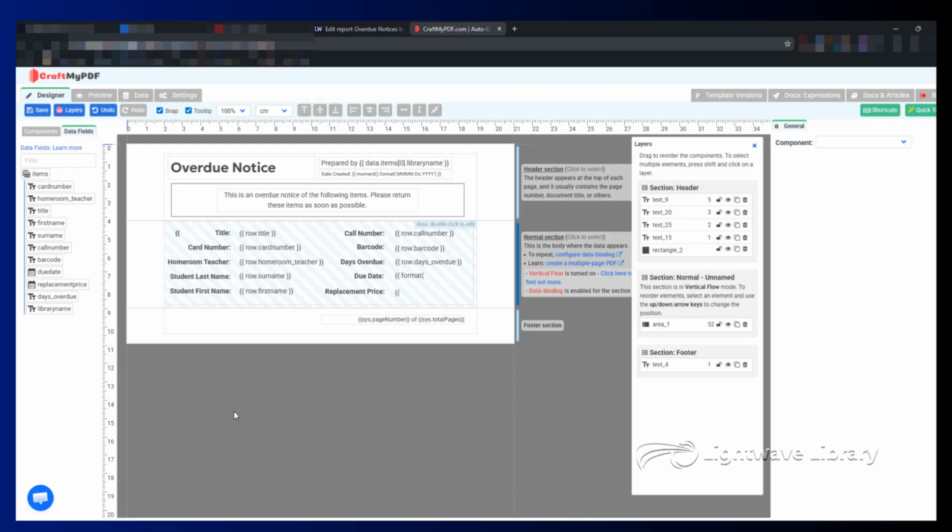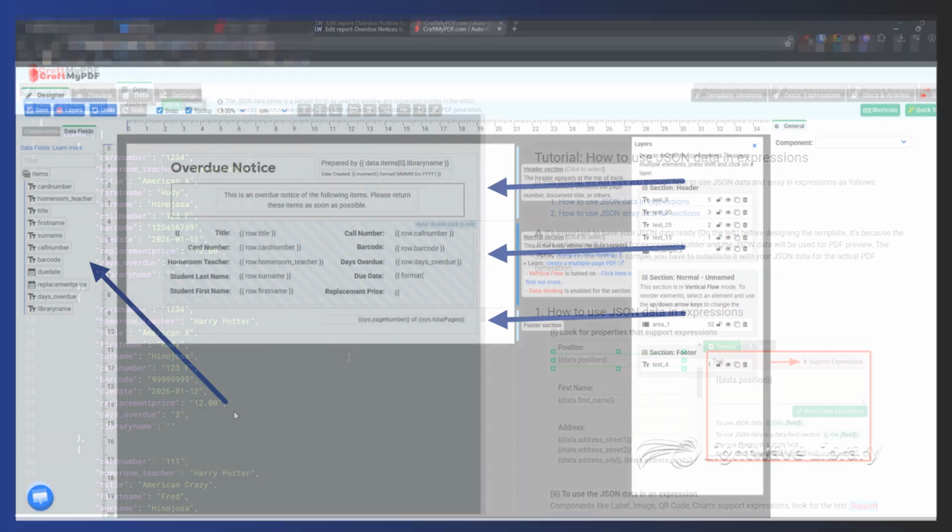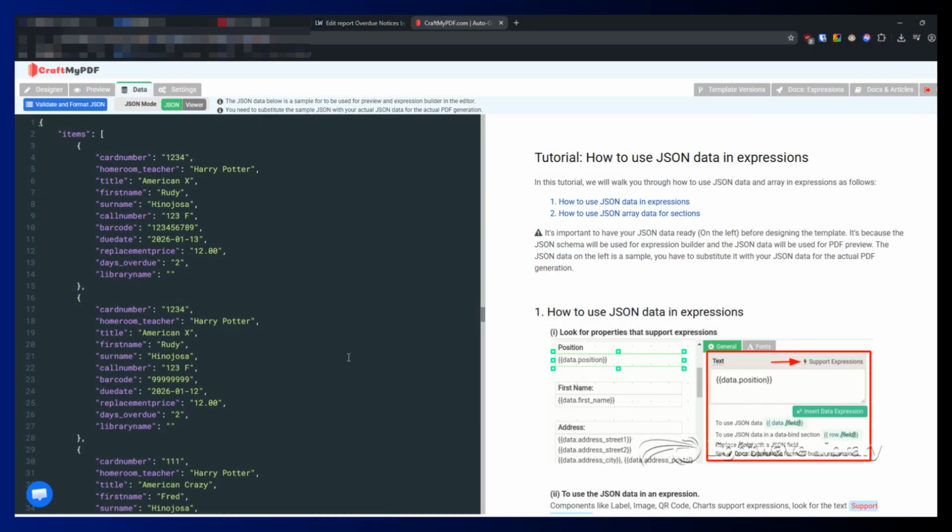Now let's take a moment to talk about the canvas you see. Typical reports consist of a header row, body row, and a footer row. The data fields on the far left can be dragged and dropped onto the canvas. Now you are probably wondering, how do you get those data fields to appear? We manage that via the Data tab. In this report, I created a JSON structure that has dummy data.